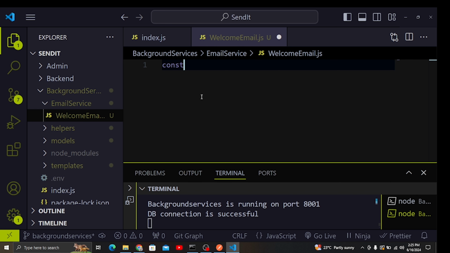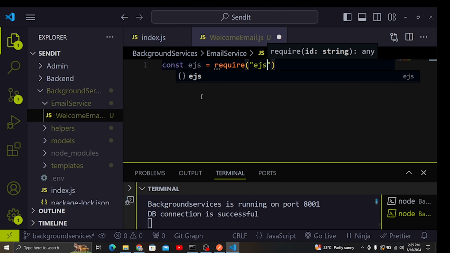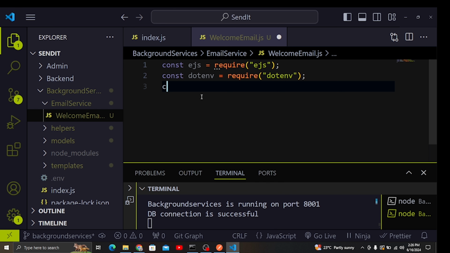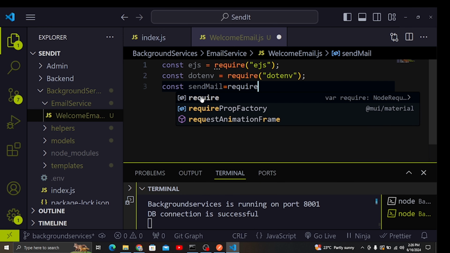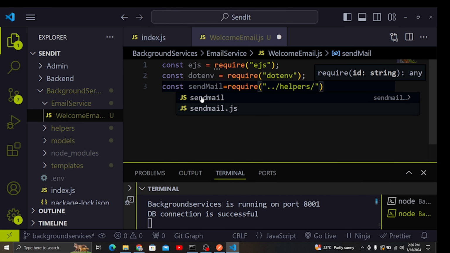So here I'm going to first of all import EJS, and we are going to require EJS like that. Also, the other thing that we are going to import here is dotenv, so we are going to require that. And the other thing is we are going to have to call sendMail. Remember the function that we have created in helpers, in emails, that is sendMail. So here we are going to have require, then the helpers, and then this function that we call sendMail.